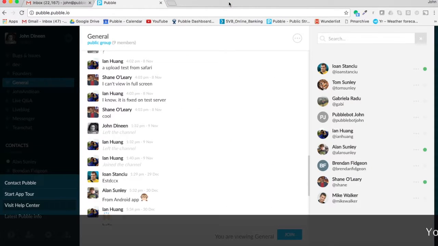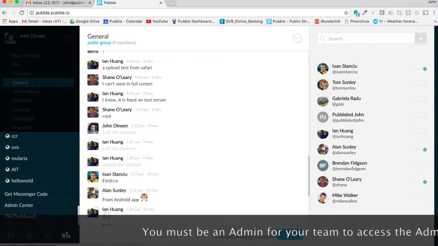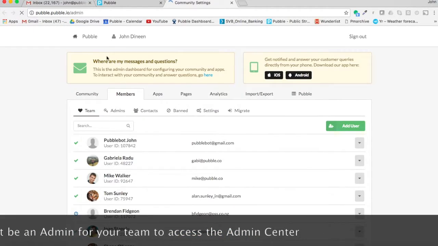Okay, so we need to go to the admin section, and you do that by clicking on the little admin icon down here, and click on Admin Center, and that brings you into the admin section of your Pubble team.